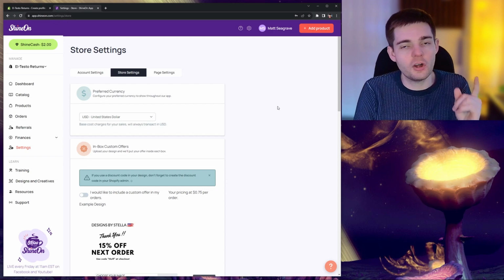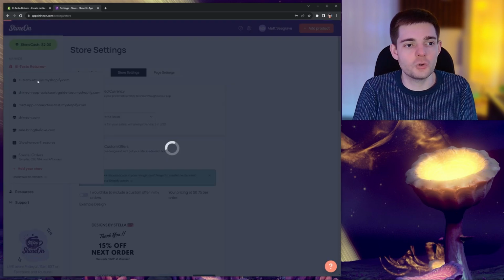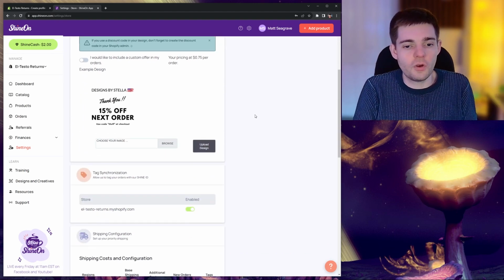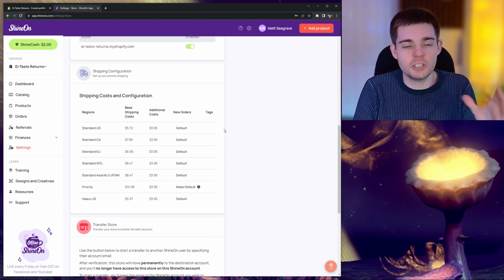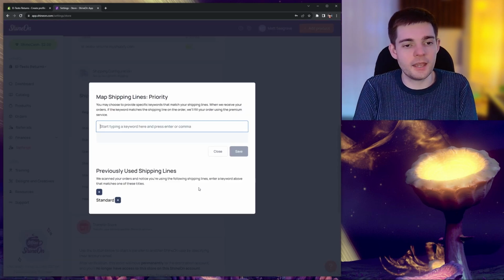So go ahead and log into your ShineOn account, and from here you'll need to go to your store settings. Make sure that you have your Shopify sales channel selected, and then go to store settings. From there, scroll down a little bit and you will find the shipping costs and configuration sections of the settings. You will see that under priority, there is a little settings cog. If you click that, you will be able to type in a keyword.